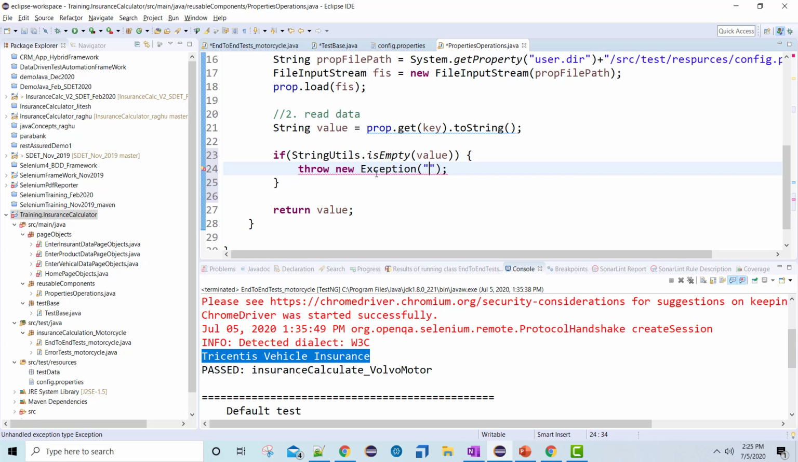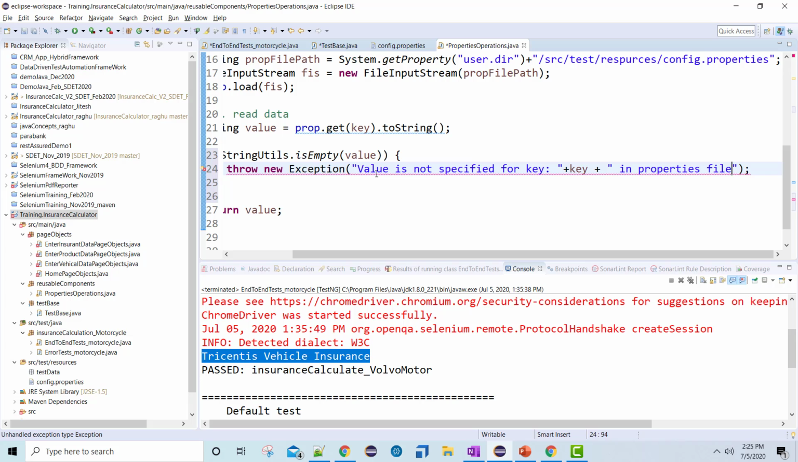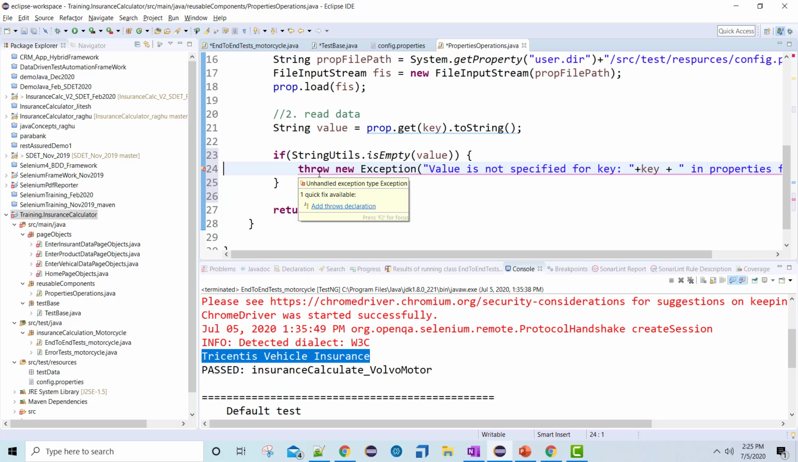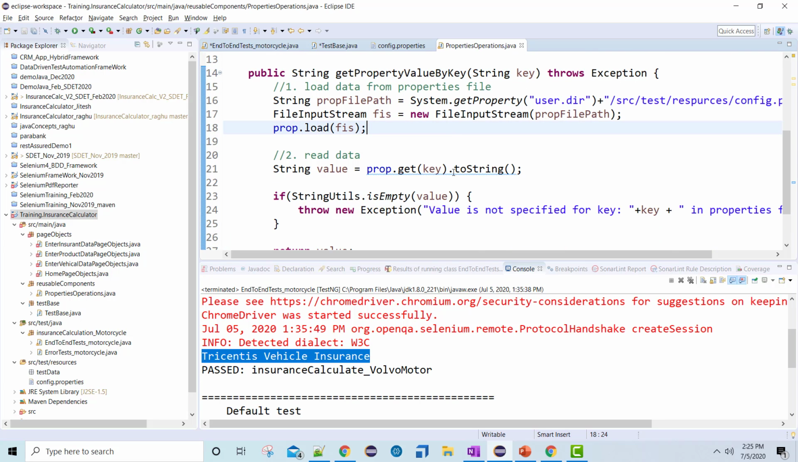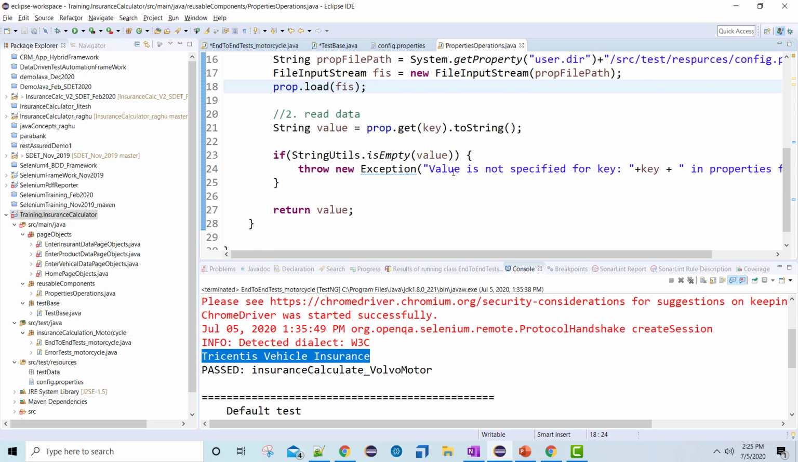No value, or I'll say value is not specified for key. And what is my key? My key is plus key plus in properties file. Okay, that's pretty much okay. So this is good, and it is asking me for throws declaration. Okay, great. Okay, so I think I am pretty good.